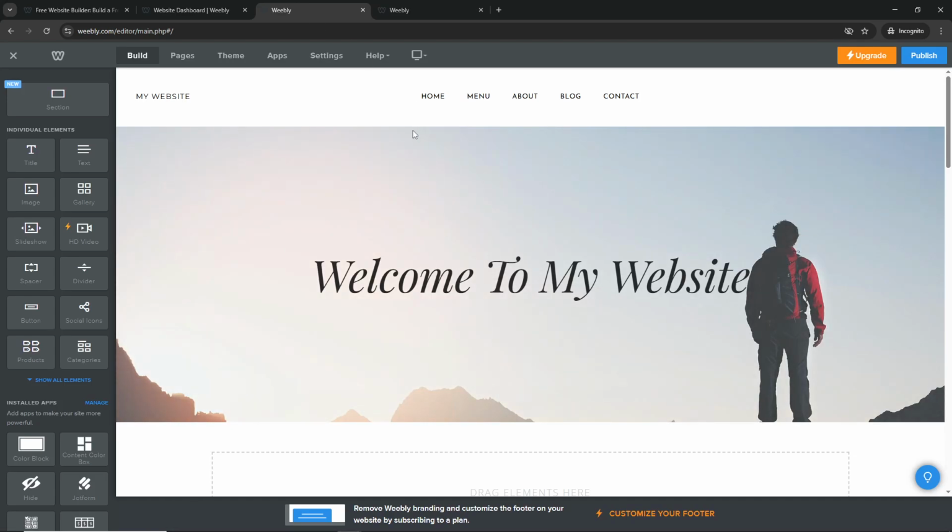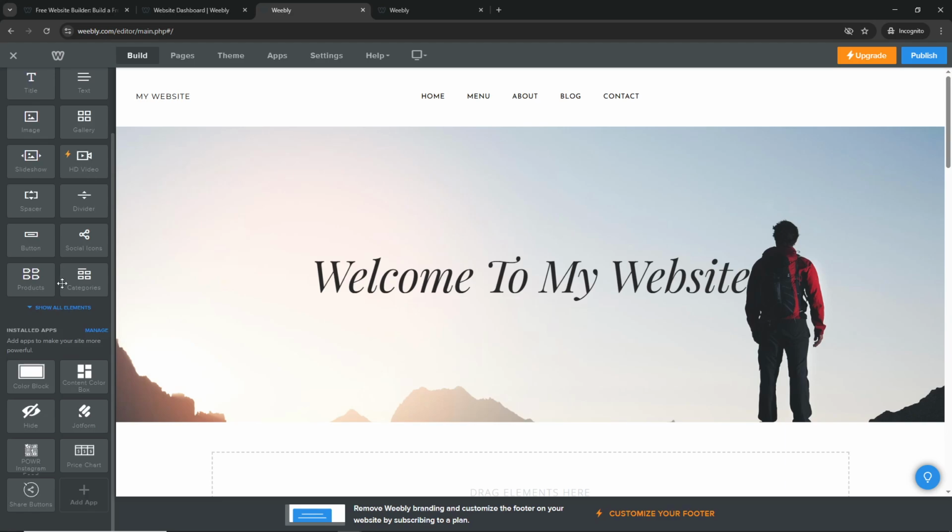Make sure you're on the Build tab in the top menu, as this is where you'll be able to drag and drop elements into your website layout. On the left side menu, scroll down until you find Installed Apps. This section displays all the apps you've added to your Weebly site. You should now see Jotform listed there.